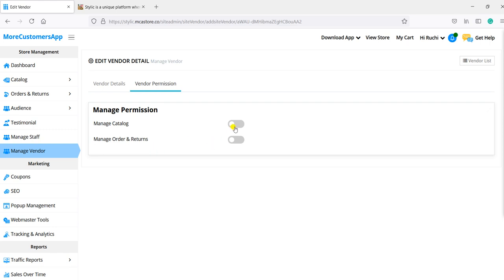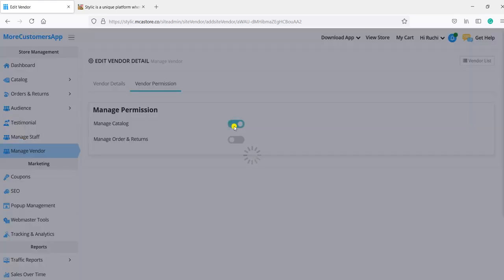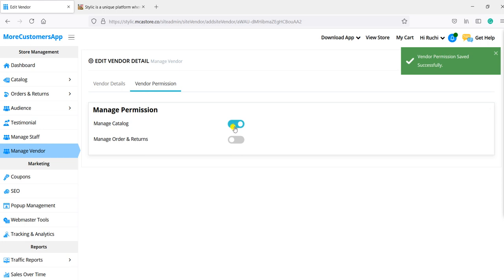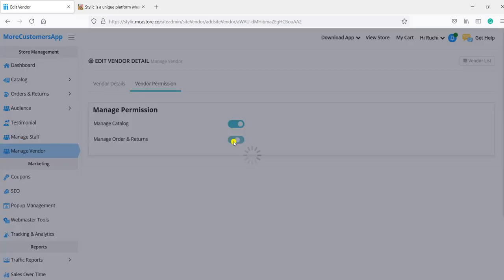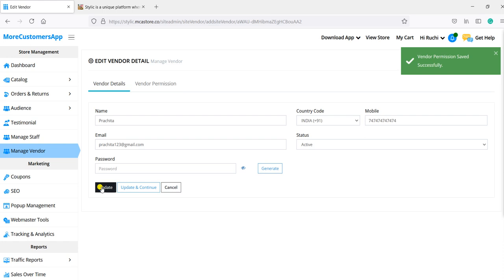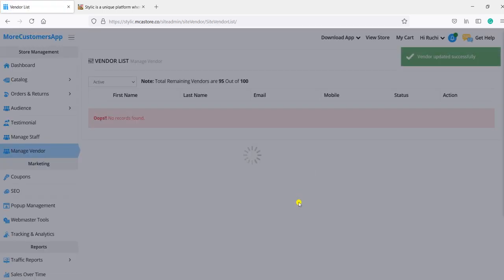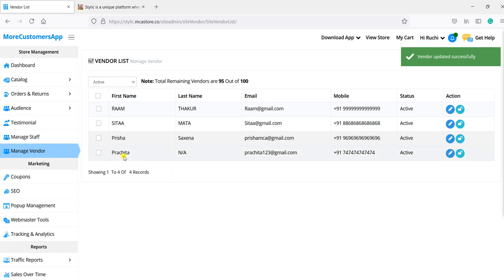As of now I'm giving the permission for both things. Whenever you want to give any permission, you just need to turn on this radio button. If you don't want to give permission for the orders, you can let it stay off. But right now I'm giving both permissions so that you can see the module. So I'm just turning on this also. I'll go to the vendor details and update it. This was the vendor which I have just added. You can see I have these details over here. Now the vendor has been created. I'll just copy this number.